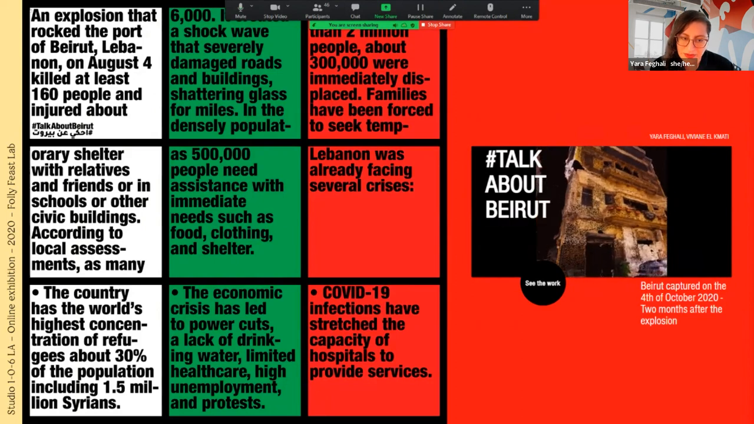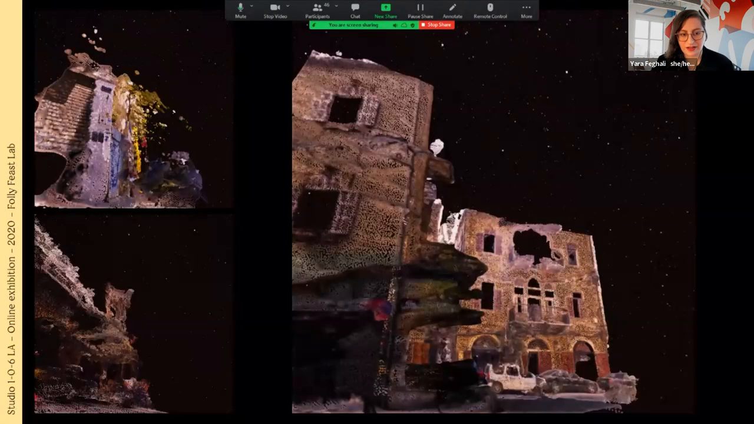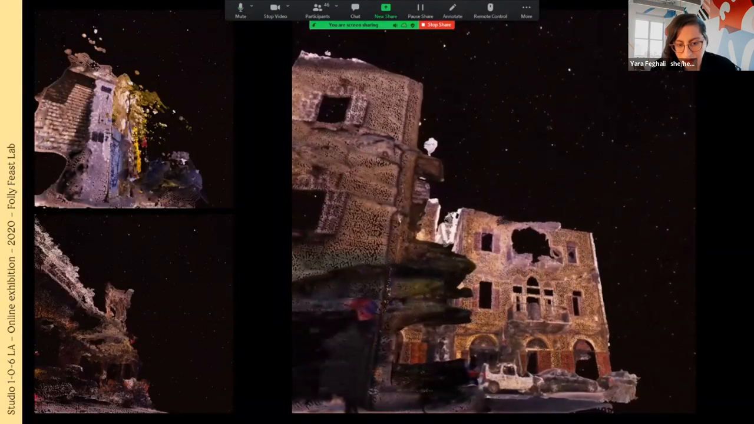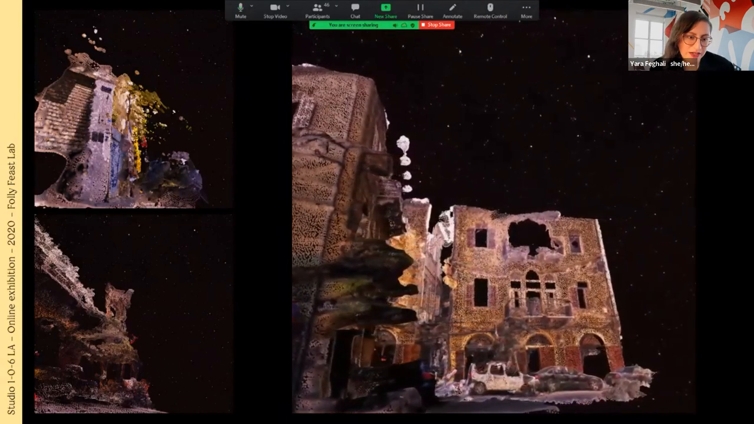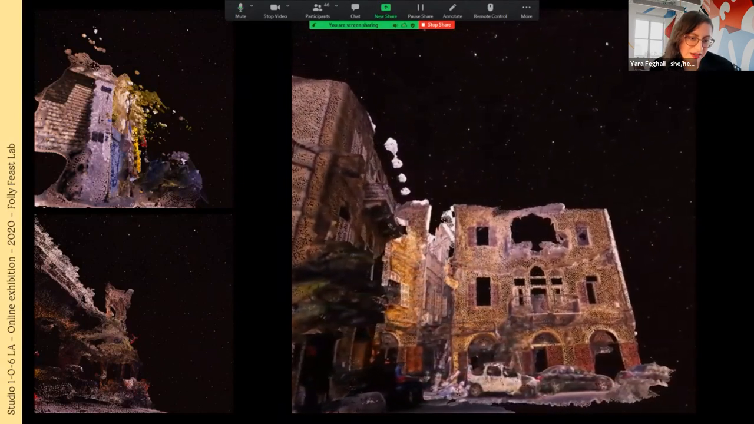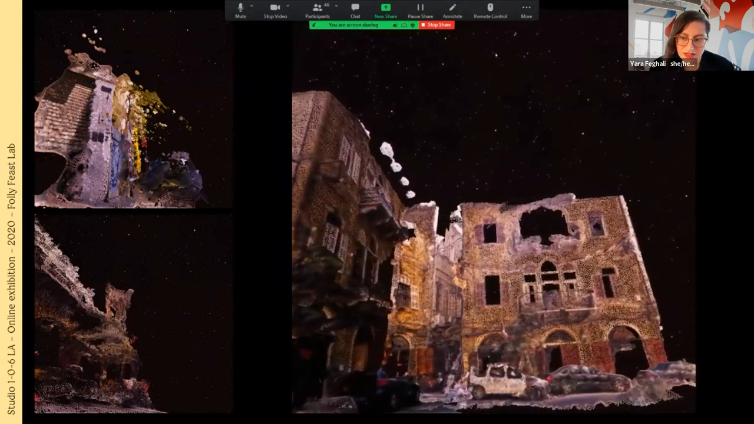So it featured a before and after, and that was our input. So we were in the after, the after-the-explosion part, and this is what Beirut looked like 2 months after the explosion.